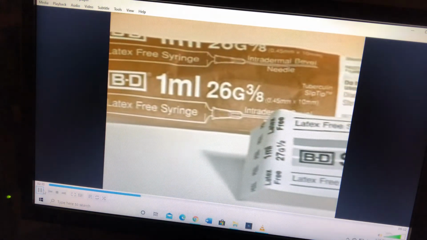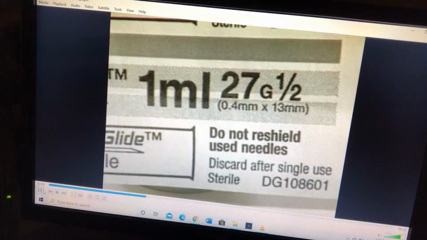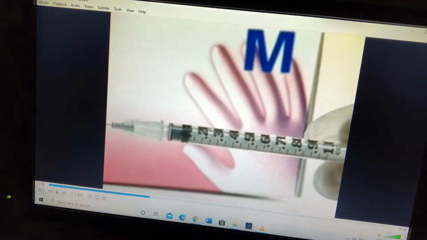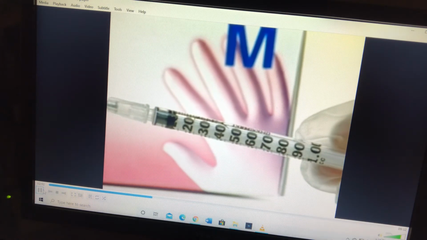Needle gauges for intradermal injections range from 25 to 27 gauge. Most commonly used are 26 and 27 gauge. Needle length ranges from 3/8 to 1/2 inch. A 1 milliliter tuberculin syringe is used for administering intradermal injections.